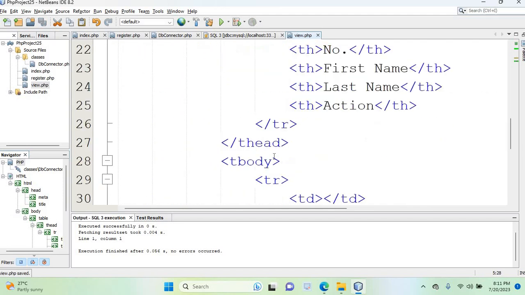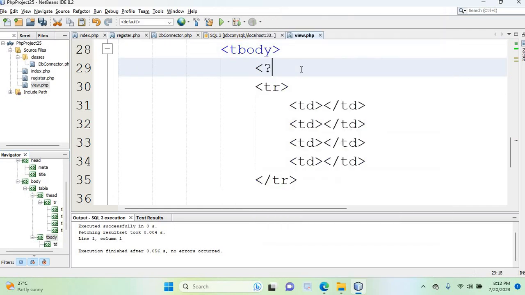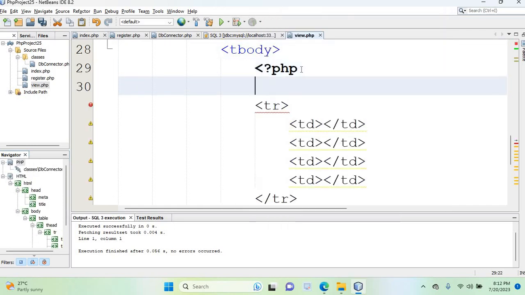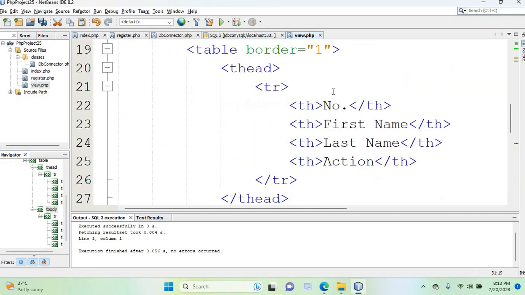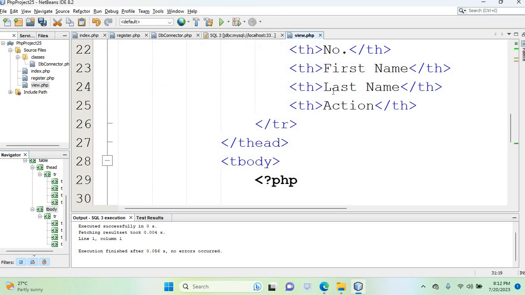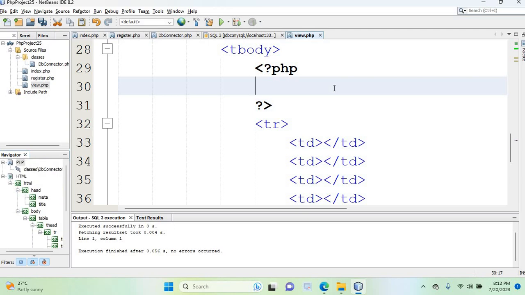Now we will come to here. This is where we are going to iterate, therefore we will use a php tag here. In this case we are going to get the values from the database, so we are going to use a select query. In this activity also we are going to follow the standard steps that we already taught you and discussed. So we are going to use these steps again.